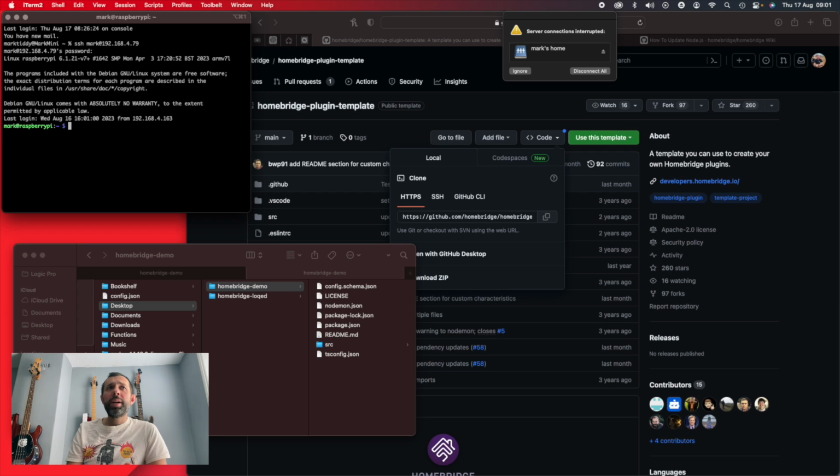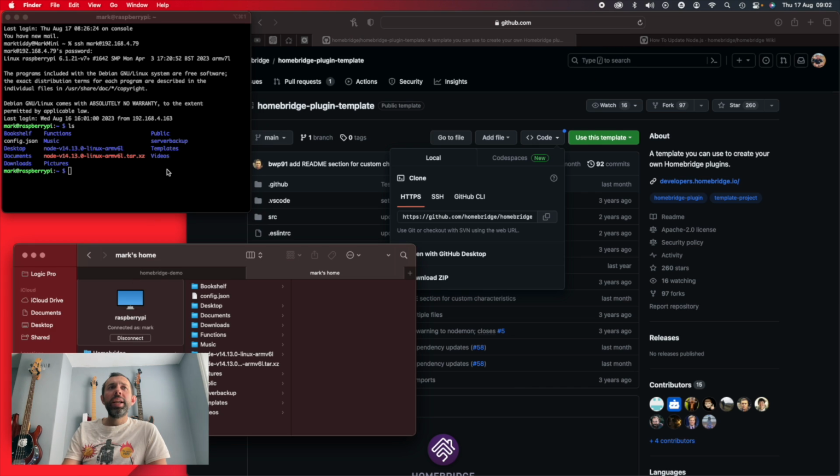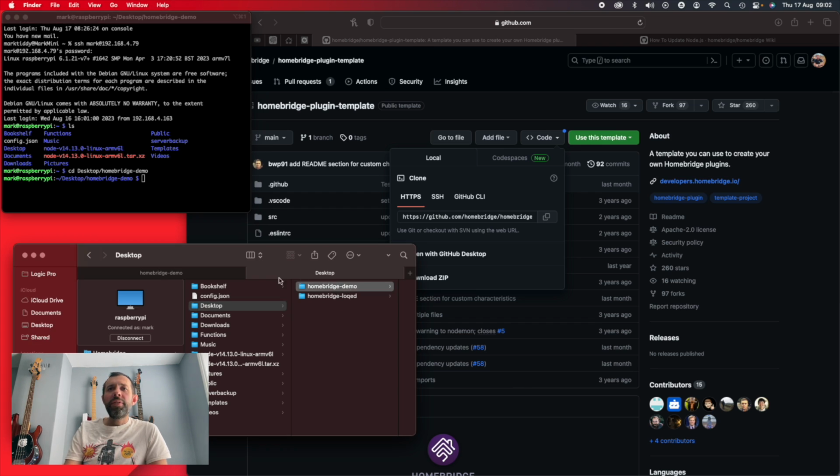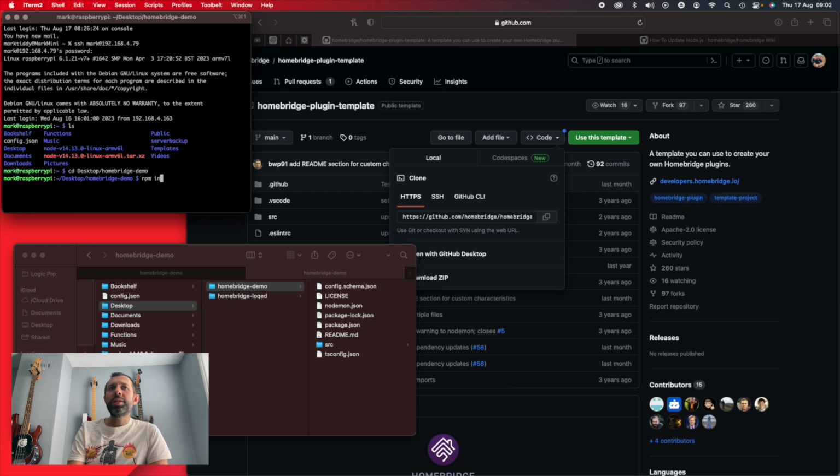It will prompt you with a password. And here I am in my home folder. If I just do ls to list that directory, you can see that the ls function lists the files exactly as they are here. So I put the HomeBridge demo on my desktop, so I'm just going to cd to desktop and HomeBridge demo. Okay, so I'm now in that folder. So the first thing I want to do is just run npm install.